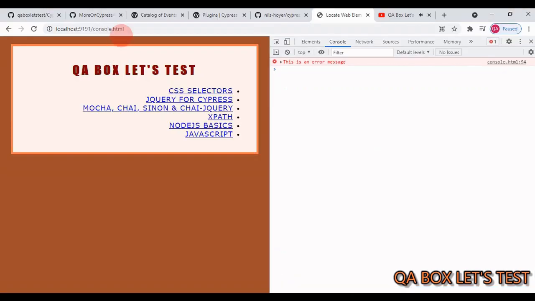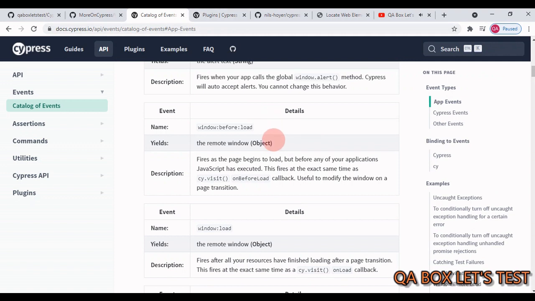So guys, for that we have to use one of the Cypress events called window:before:load. What does it do? Now guys, this event is fired as soon as the page begins to load, but before any of your application's JavaScript has executed. Now what do we want to do with this? See, this returns us what? The window object. And on the window object, we have the console object. And in the console object, we have got the error method.